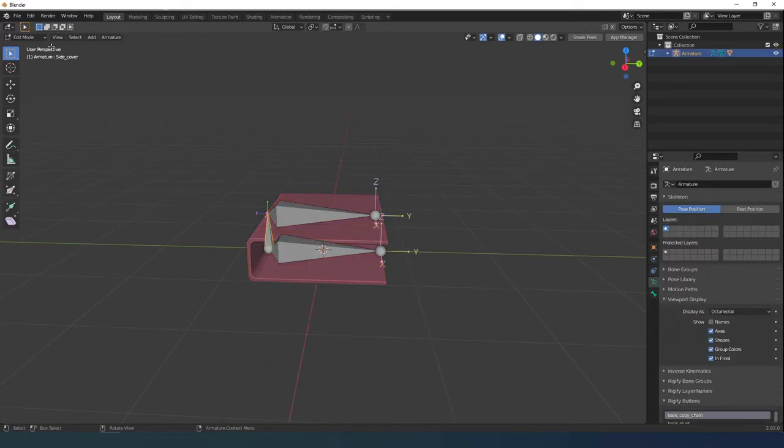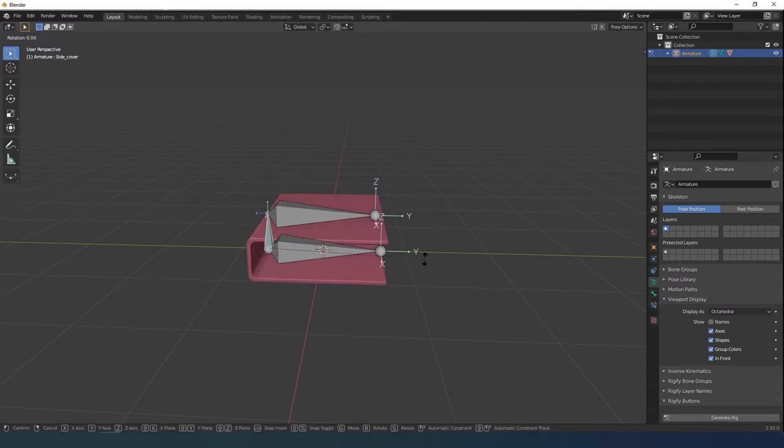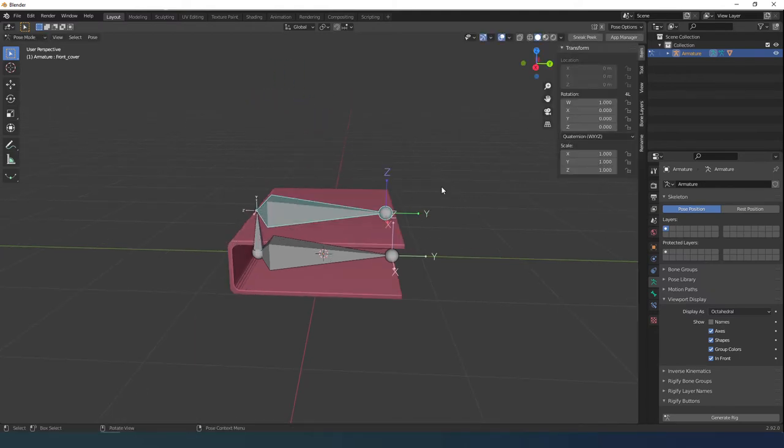I go to Pose Mode, with Ctrl Tab, or in the top menu. I rotate the x-axis, and it works. Of course it works. Select Euler Rotation and let's lock the other y and z-axis.